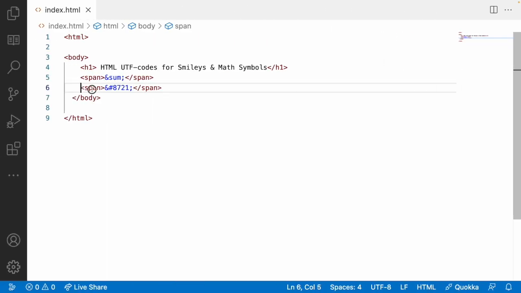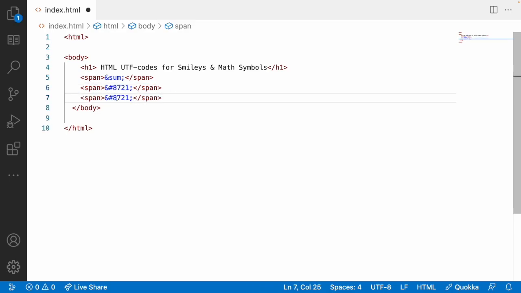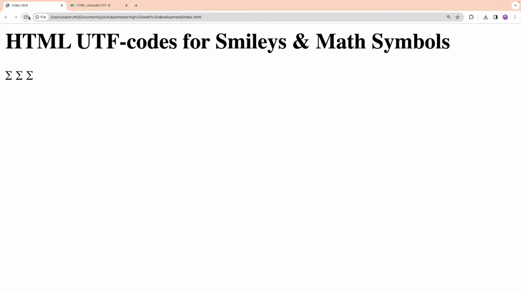In the same way, you can use the same UTF code with hexadecimals. Let me use hex by using x and 2211. Let me save this, go here and reload. Now you can see the same one. Each and every symbol has a decimal value, a hex value and an entity name. If you use the entity name, it will show that symbol, and if you want to show it using the decimal, you can do that. But not all UTF codes have an entity name, though they will have a decimal value and a hex value.